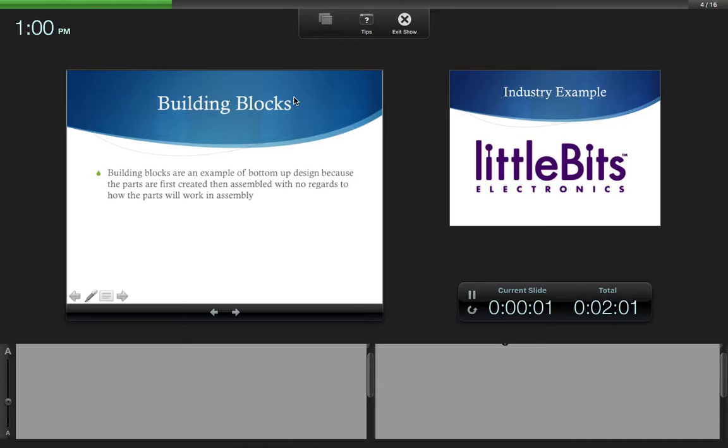Next, let's see here. Building blocks, or Legos. Building blocks are an example of bottom up design because the parts are first created, then assembled with no regard to how the parts will work in assembly. So, an example of that is, when you have a bunch of Lego blocks, you can make a house, but then with those same Lego blocks, you can make a car or a person or a time machine or whatever it is that you're making with your Legos. But the thing about it is, they're all made from the same base level parts that the creators made, but then they really allowed it up to the user to create whatever was going to come. However, they just supplied the base level product.